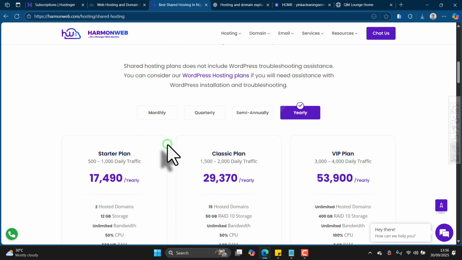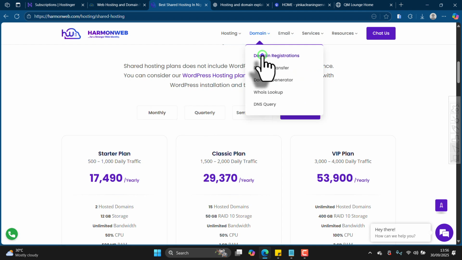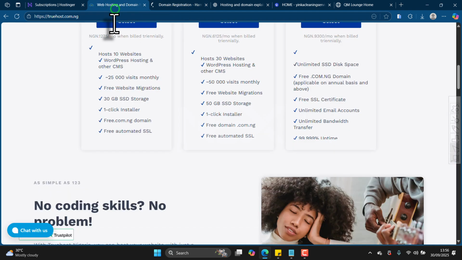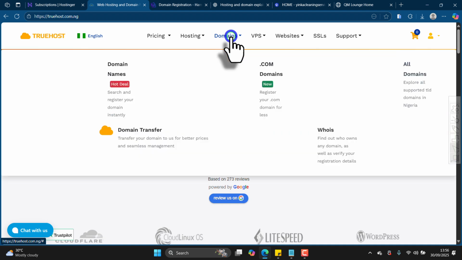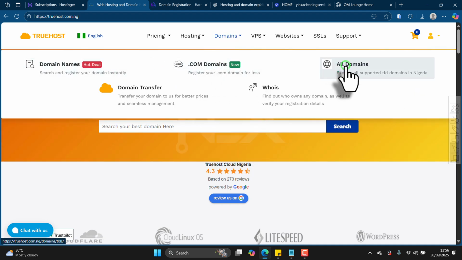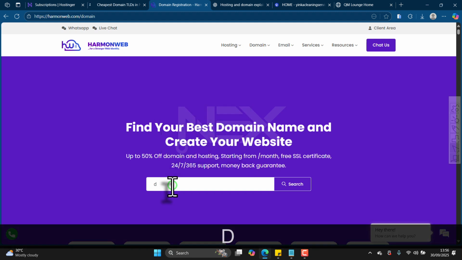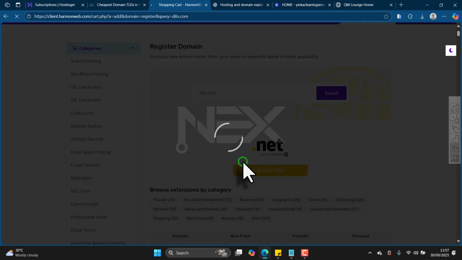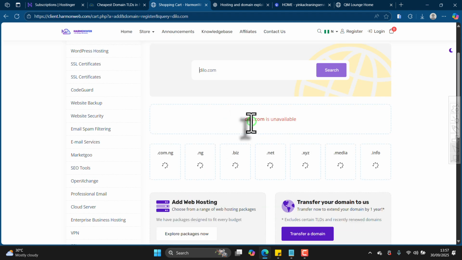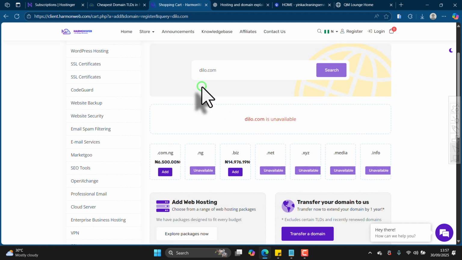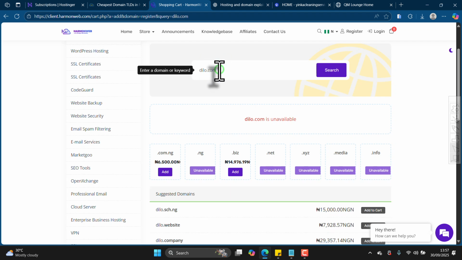If you want to purchase your domain, you also come here, click on domain registration. It's also here too, domains. Then you search for the domain you want to use. Maybe you want to use dlo.com. So let's see if it's available. You can see dlo.com is not available. So either you change the business name or you change the domain extension.